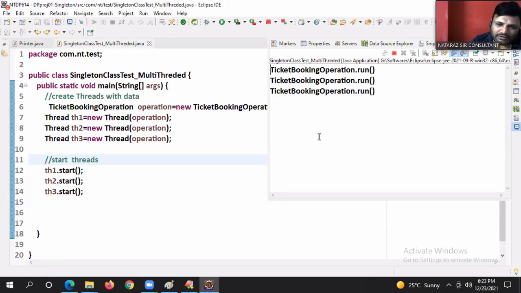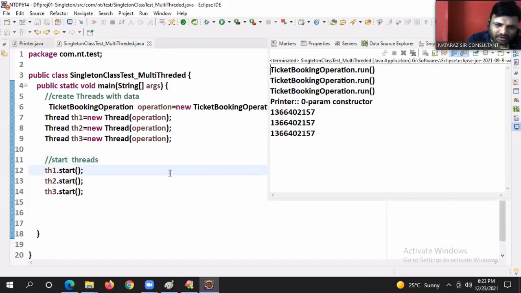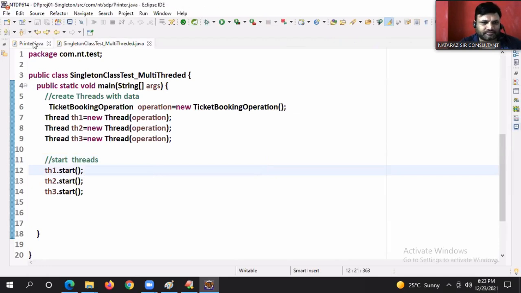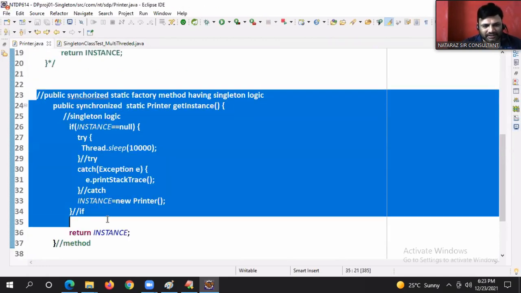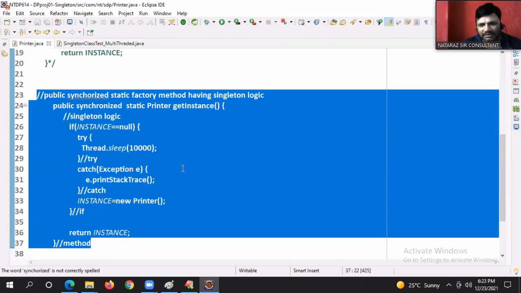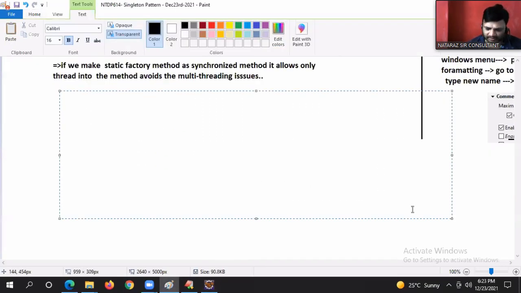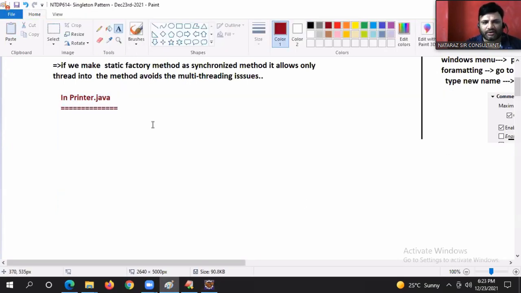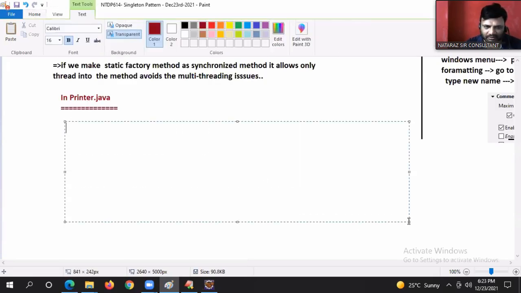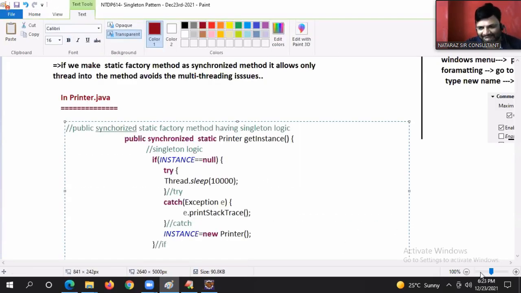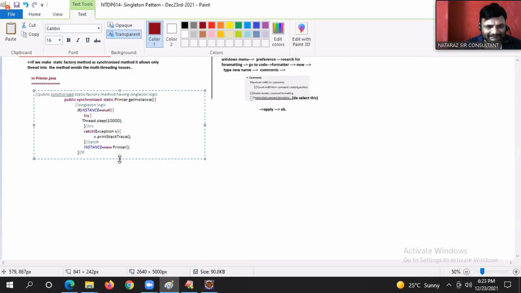Problem is solid or not solid, guys? Right. Okay. Right, boss. Instead of taking a normal static factory method, we have to take it in Printer.java. Everything is the same, guys. If any changes are there, I would have given them here. Paste, guys.